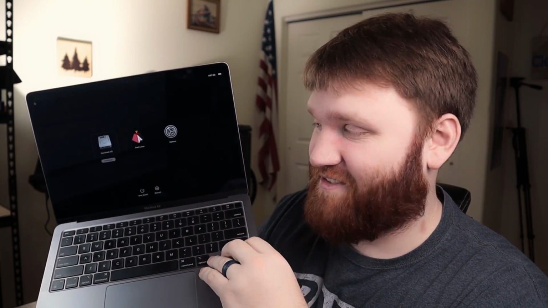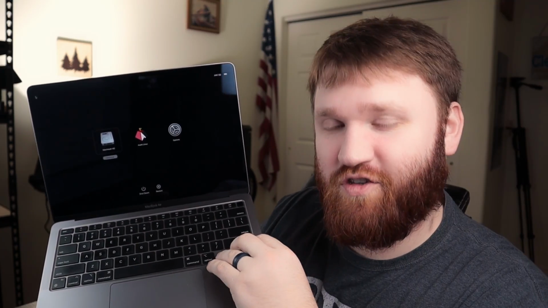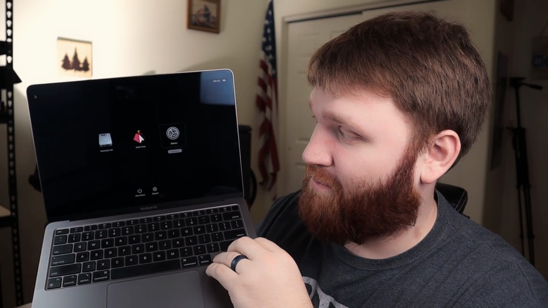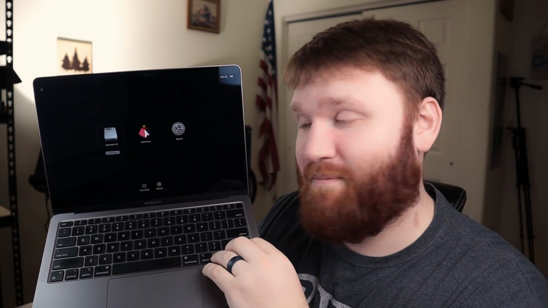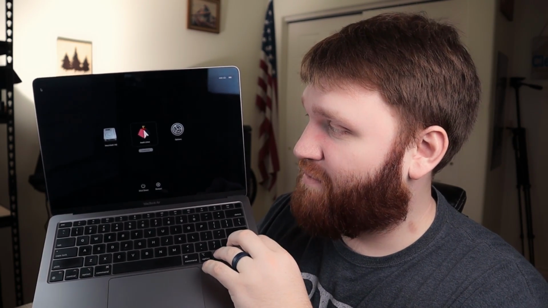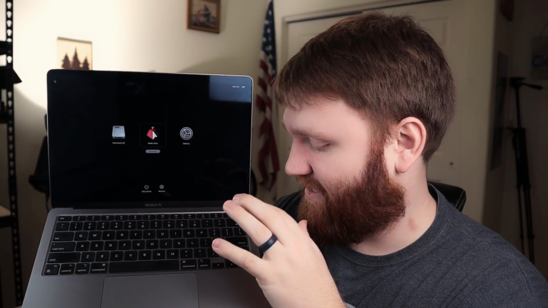Now, what you're looking at right here is the screen that you can use on Macintosh to pick what partition you boot into. The first one here is a Macintosh hard drive. And then right beside that, we have Asahi Linux. But what we actually get here is something you might be a little familiar with.